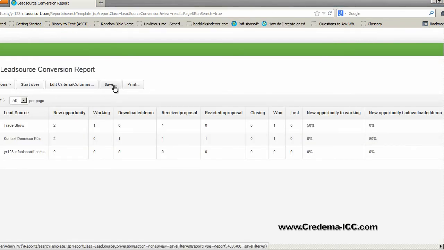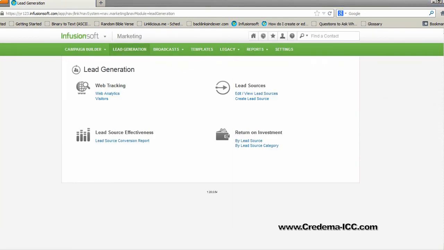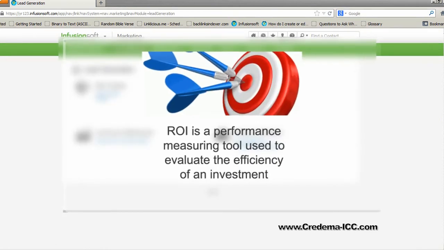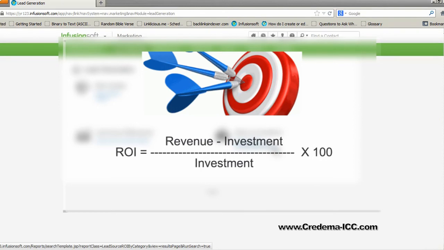The Return on Investment report, or the ROI report, can be evaluated in two ways: 1. ROI by lead source, or 2. ROI by lead source category. ROI is a performance measuring tool used to evaluate the efficiency of an investment. To calculate ROI, the benefit of an investment is divided by the cost of the investment. The result is expressed as a percentage or a ratio with this formula. ROI is equal to the difference between revenue and investment divided by the investment and multiplied by 100.